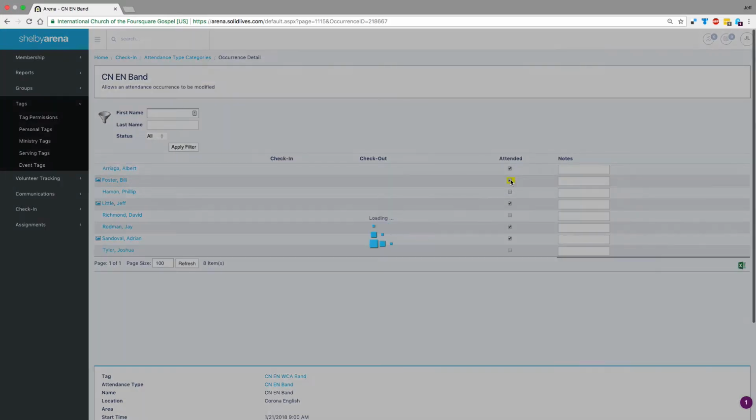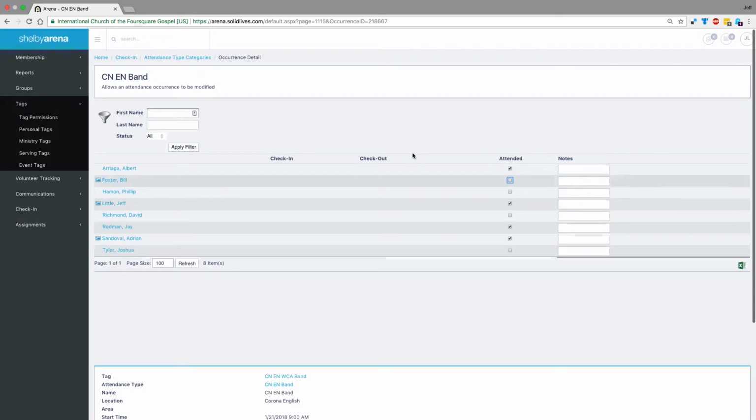And so once you check mark these things, you can select or deselect, and you'll see that little loading thing that happens. That's the software saving as you do it in real time. So once you click here on the software, it's already done. You can close this screen and you're good to go.